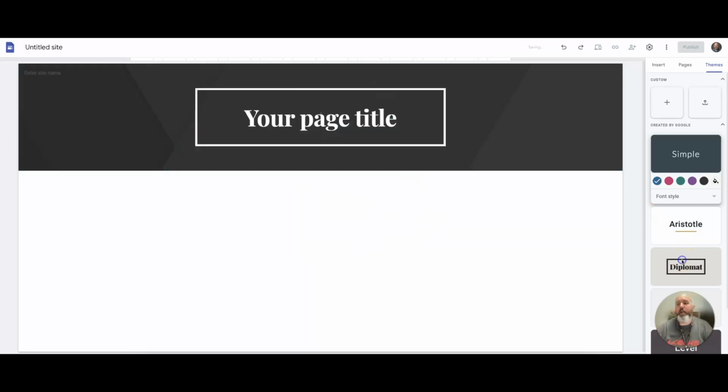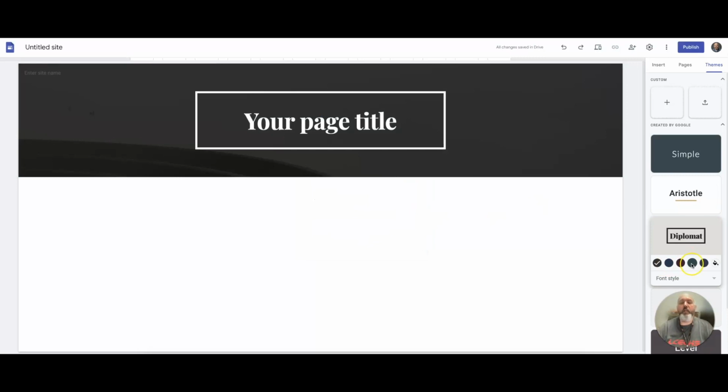However, I like the diplomat theme, so I'm going to use that, and I'm just going to stay with the green theme here for the way in which the finance realm goes. You can actually click on your own grouping of colors, and then font style, I keep classic as well, but you can do that as well.